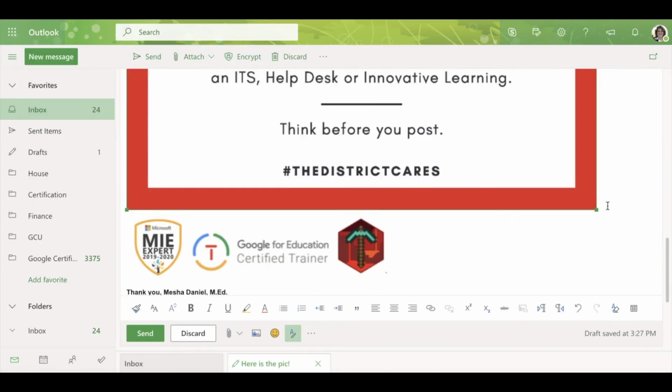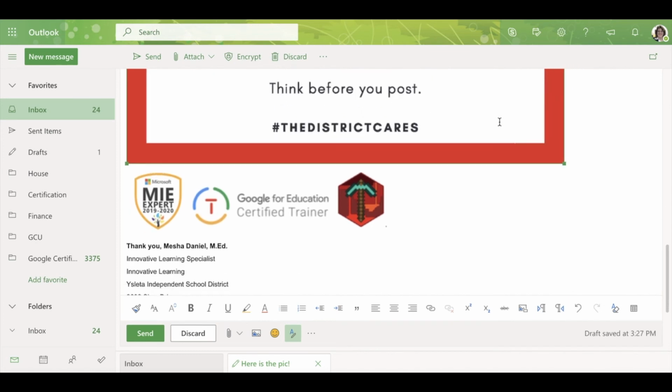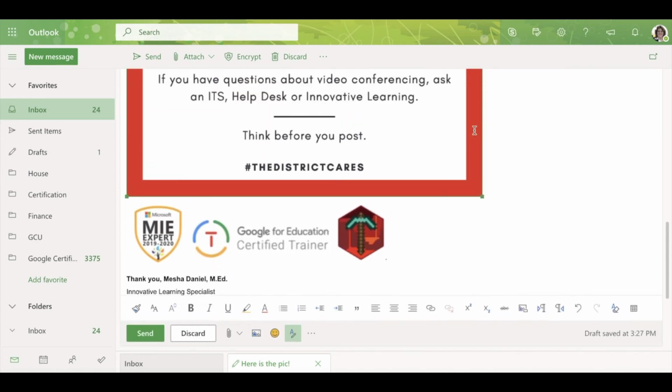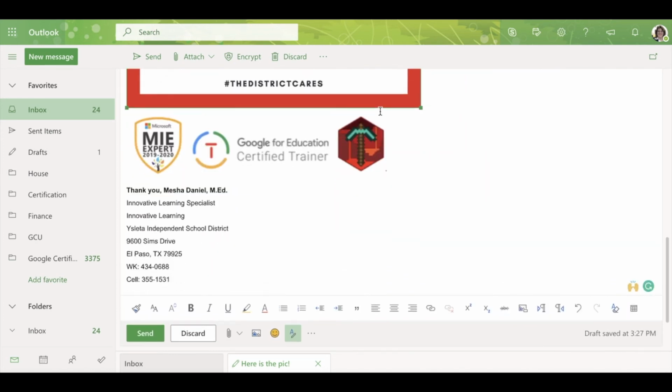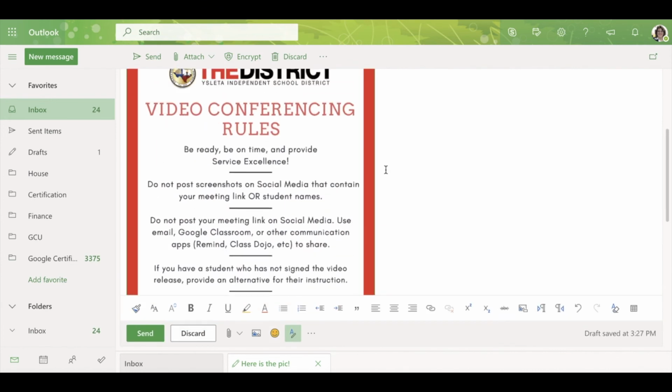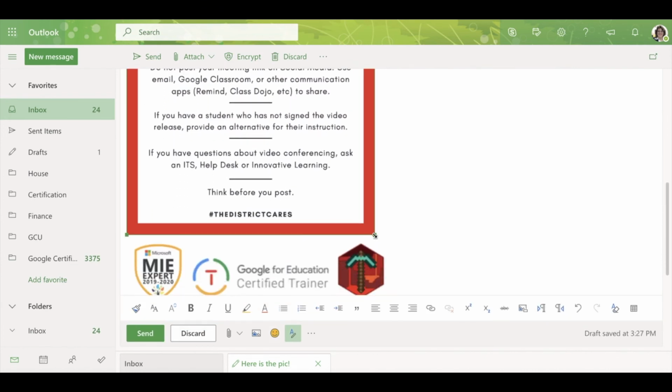And it's huge, it's humongous. But there are these little handles. I'm going to take those handles and shrink down my image so it fits better within my email. Yeah, that looks good. And now I click send.